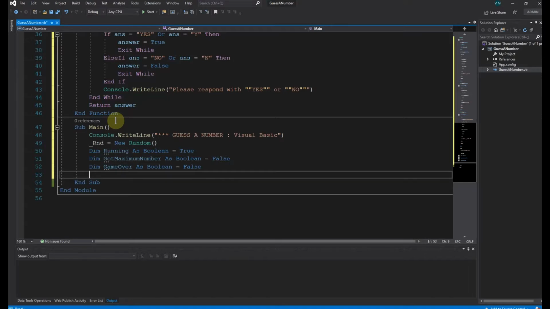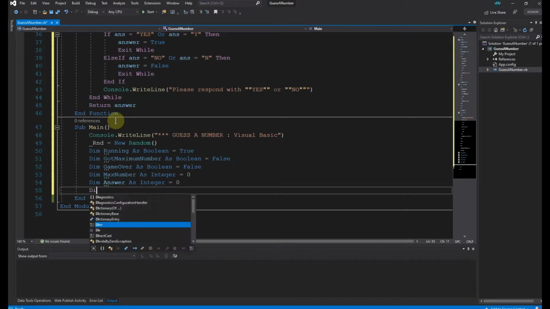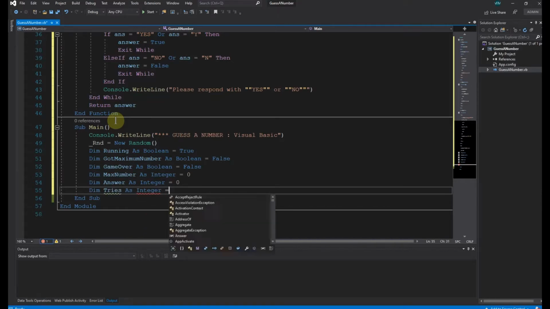Then we have a bunch of integers, right? So we have dim max number as integer. Whoops, it's index out of range. Integer. Okay, I've forgotten. Max number answer as integer. We are going to dim tries as integer. So max, yep.